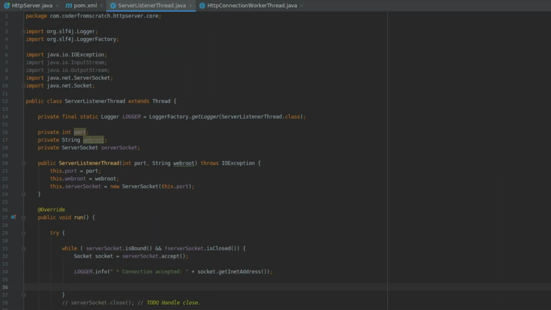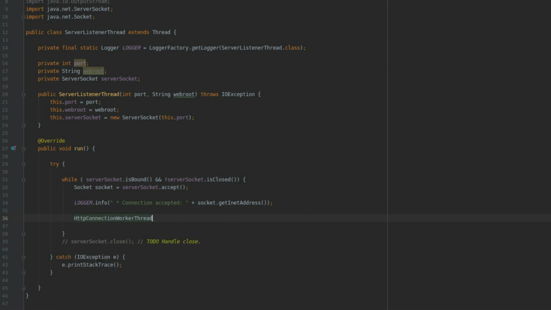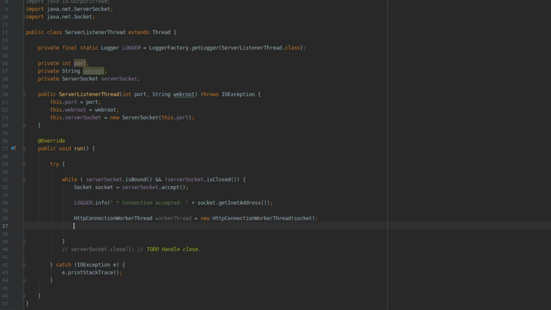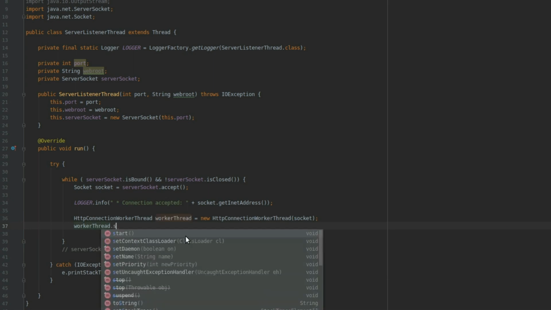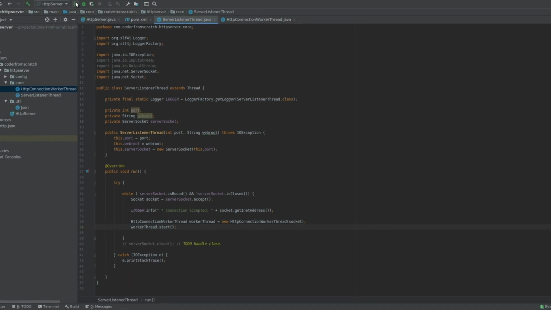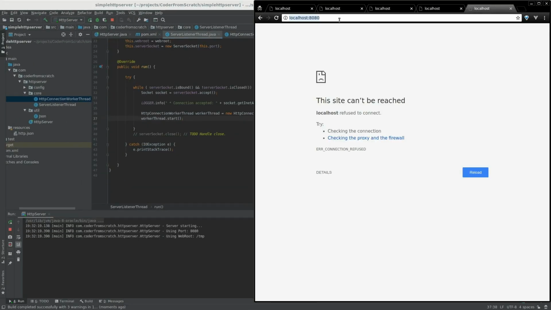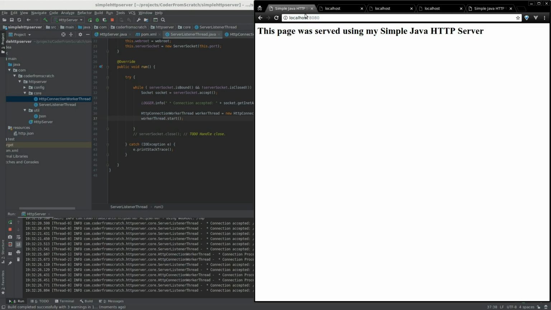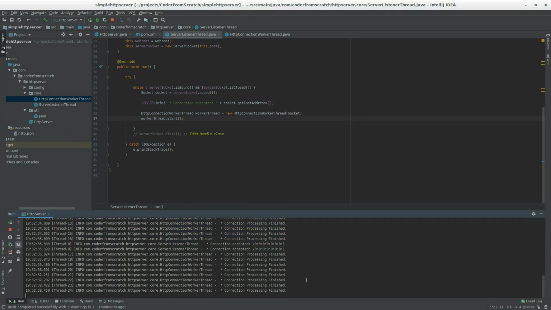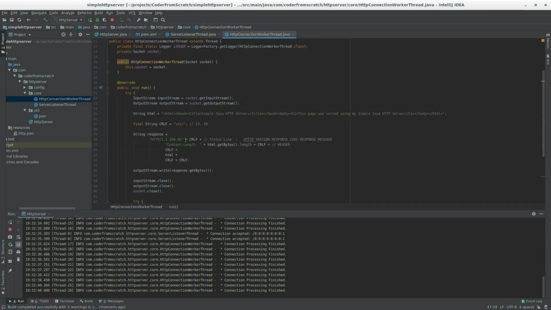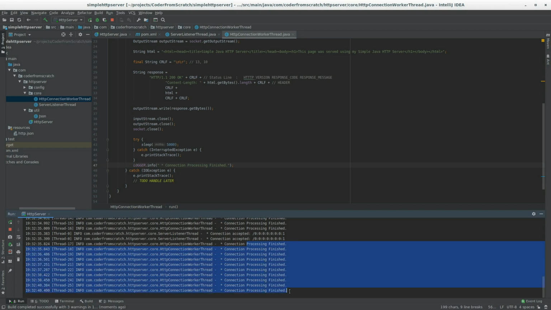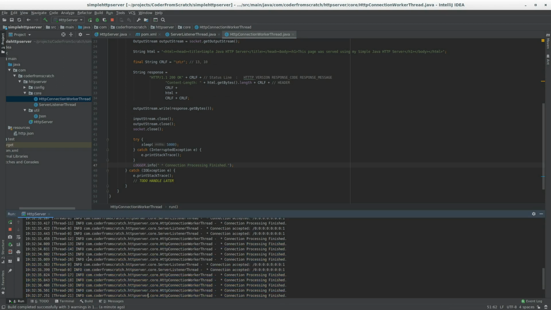And now let's create the HTTP connection worker thread over here. We pass the socket in like this, and we start the thread. It's looking good. Let's give it a try. Now everything is getting processed really fast, even though we only finished the work of the thread after the sleep. So the connection processing finished only shows up quite a bit later, but we are processing it all at the same time. As you can see, even here in our logs, we can see the threads that are being executed and finishing. Let's remove the sleep.